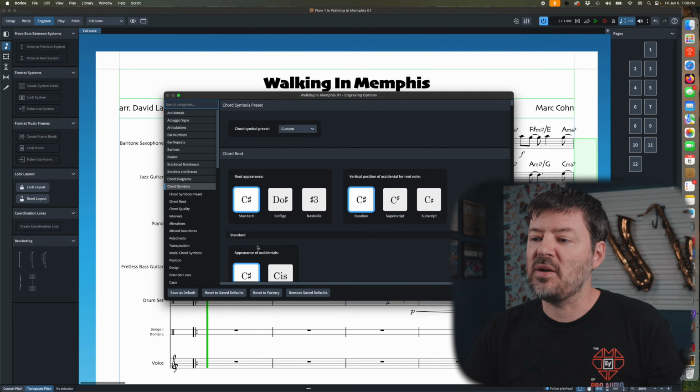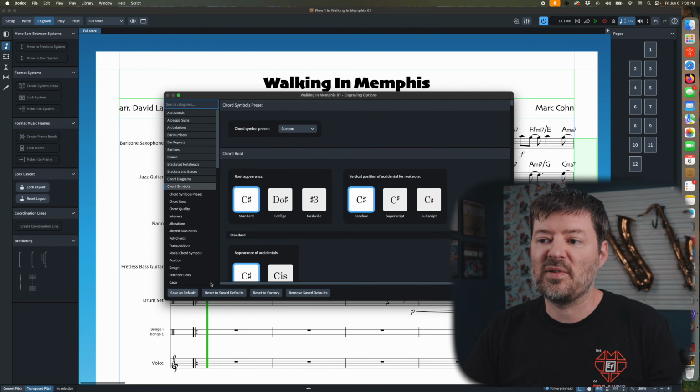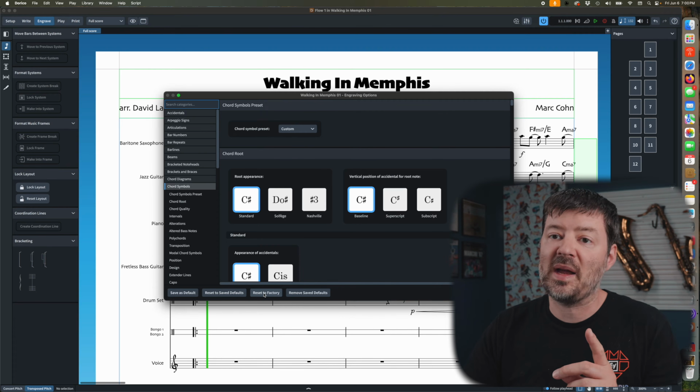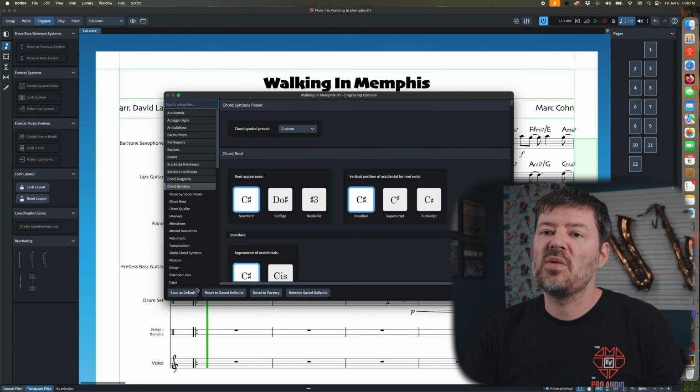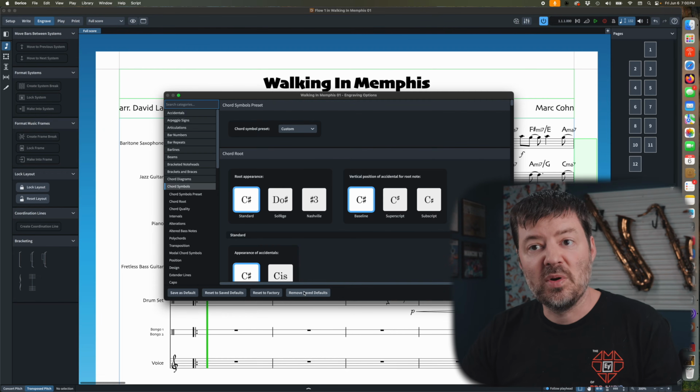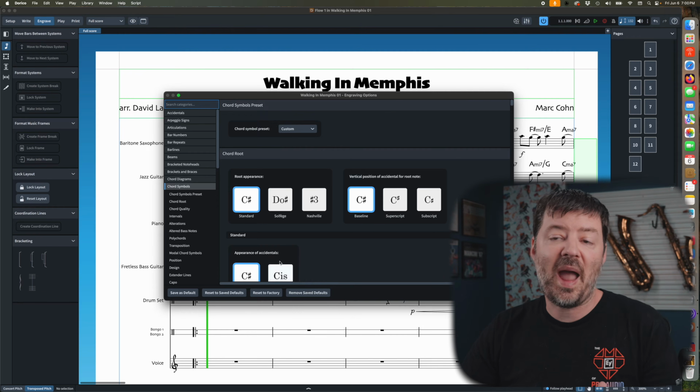Now you can see here, you can remove the saved defaults, or you can reset to your saved defaults, and you can even reset it back to the factory settings. So if you make a bunch of changes and you think to yourself, oh, I don't like any of those things, you can go ahead and remove those things or reset yourself back to the factory, which is pretty handy.